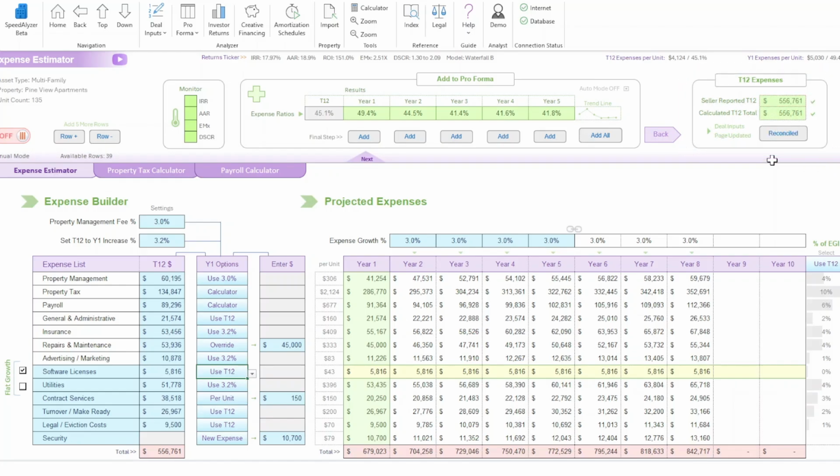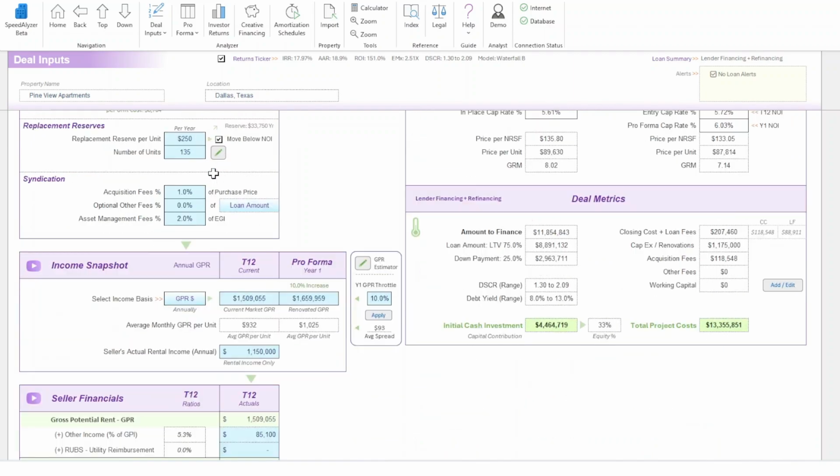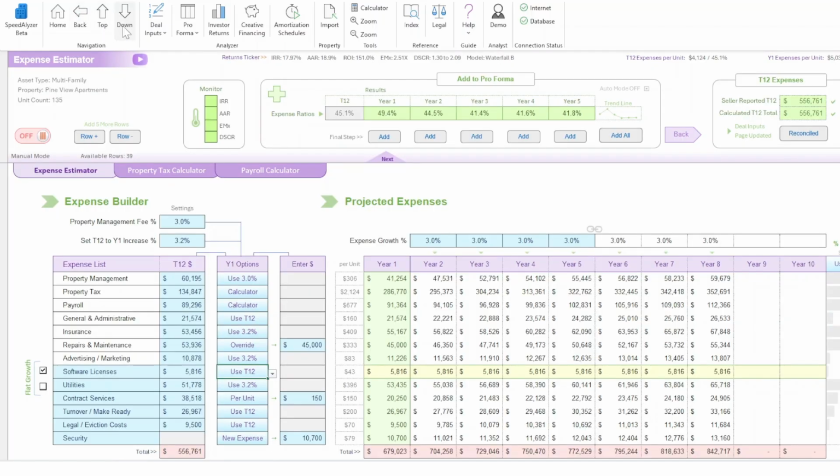Now, let's jump to the Deal Inputs page to confirm that our calculated T12 expense total of $556,761 has been applied. And there it is. Let's click the Back button to return to the expense page and continue.